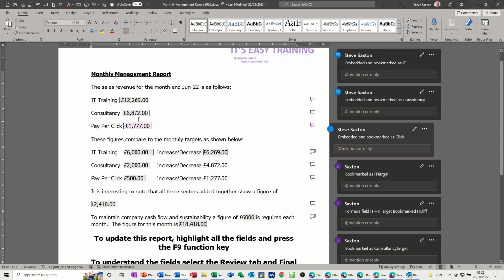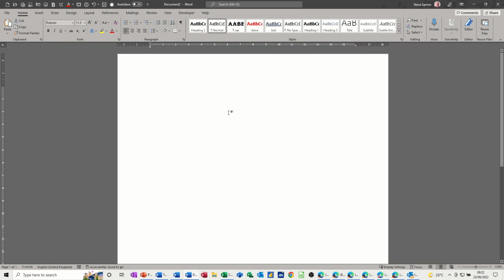So let's have a quick look in a blank document at how we can do that. If I just do Control N, and I've got a spreadsheet open, I'll just type the title, IT Training, Consultancy and Pay Per Click. Those are the three headings I want. Then if I press the tab key, in fact, I'll put a tab at 5, and then I can put a field there.